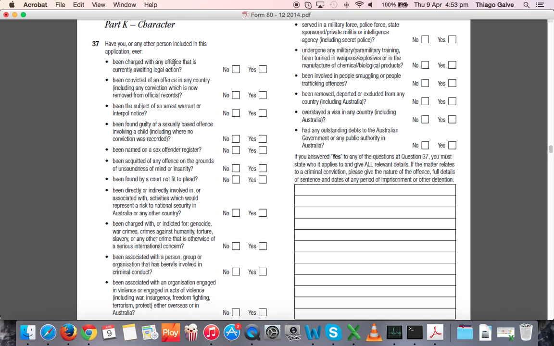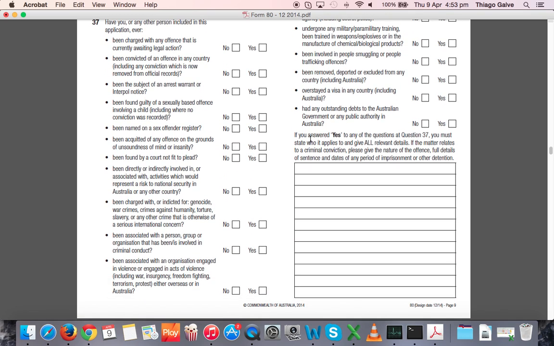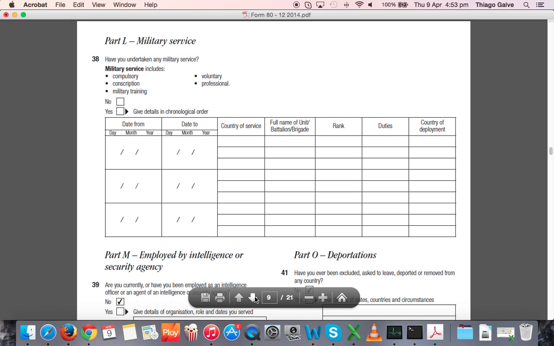Okay, and then if you answer yes to any of the questions on this one, if you have answered yes, please provide information here as per this instruction. Otherwise, if you've selected no to all of them, simply move to the next question.